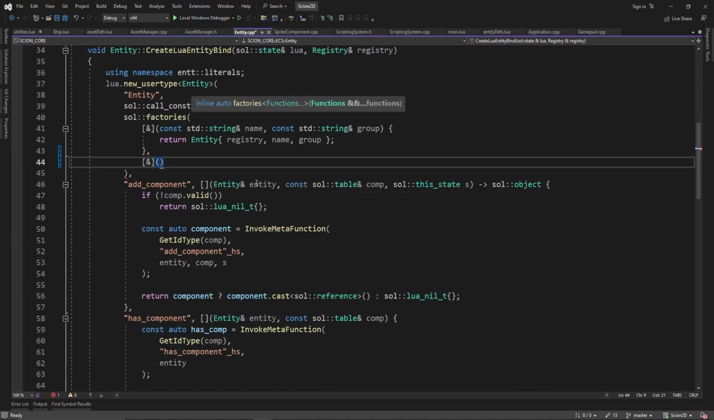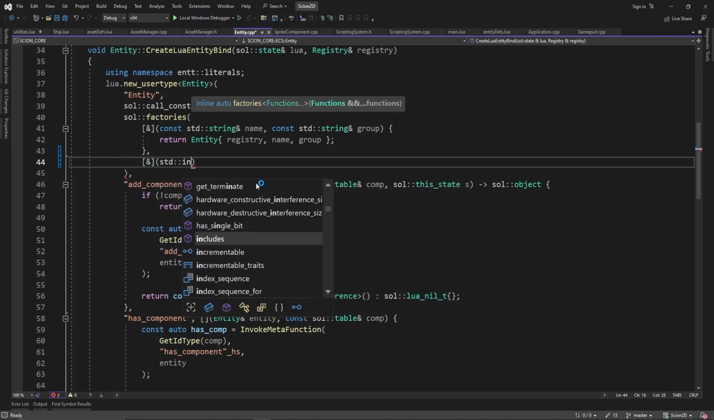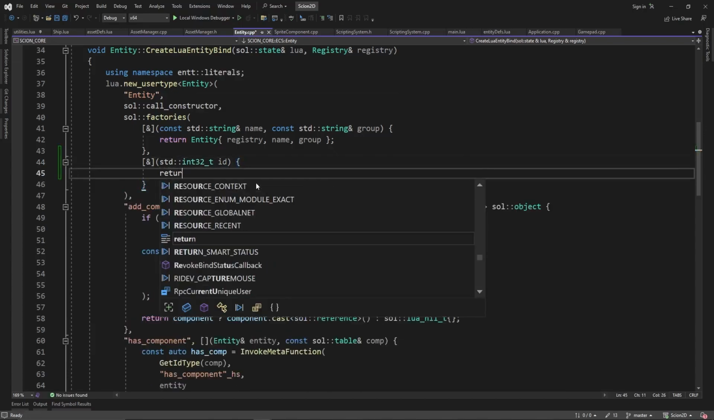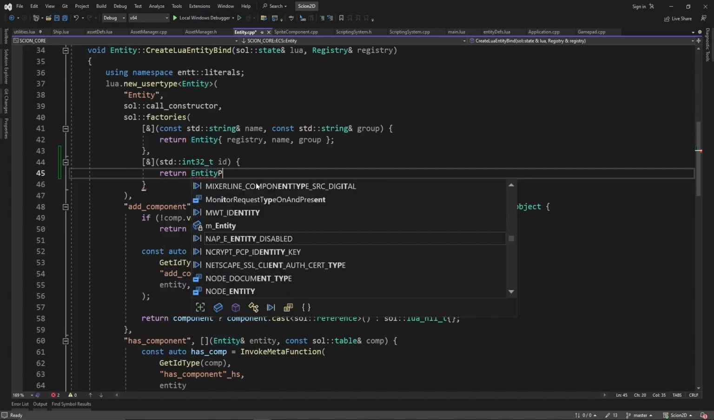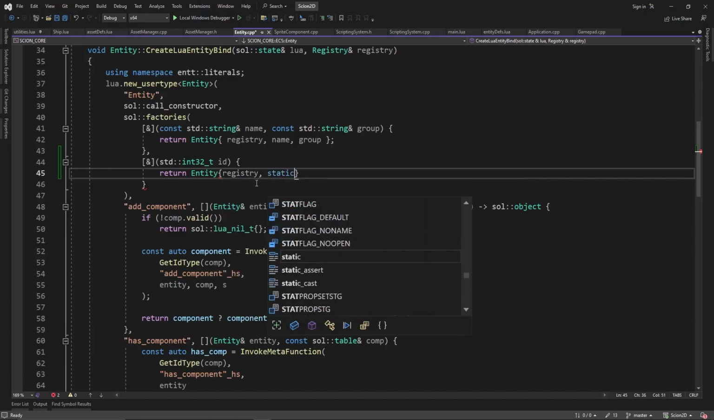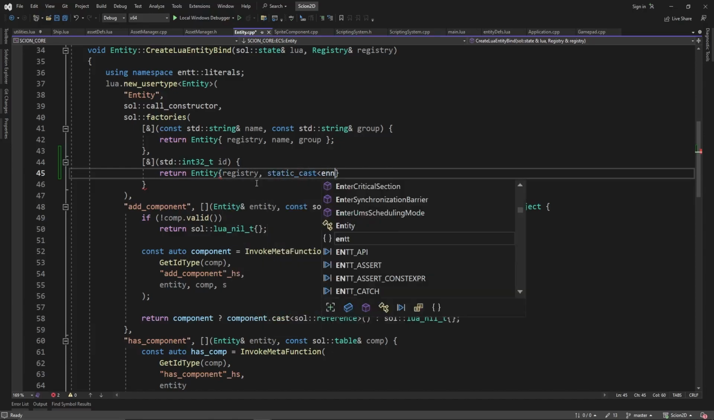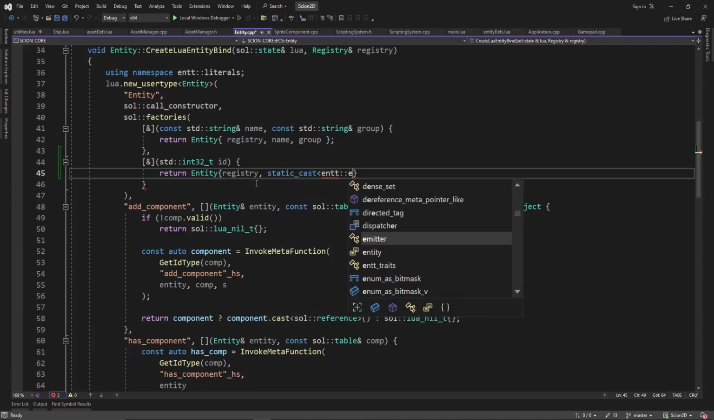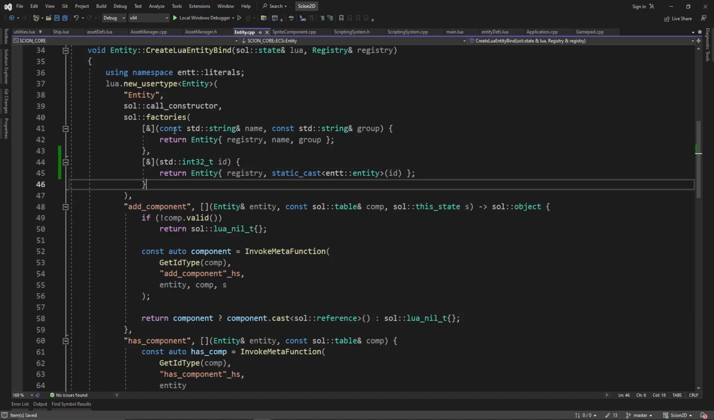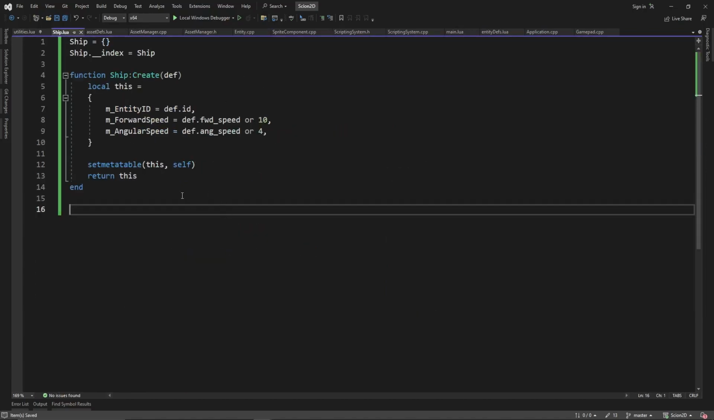So it's going to be another lambda function. It's going to capture a reference, and it's going to take in a std::uint32_t, and that's going to be our ID. And then we're going to want to return an entity that takes in the registry, and we're going to static cast to an entt::entity, the ID. Cool. Sorry, this goes out here. Cool. All right, so now that we have that, let's go back into our ship.lua.